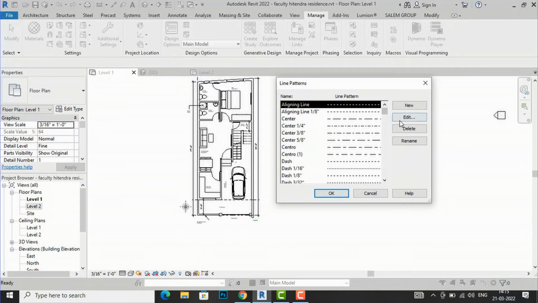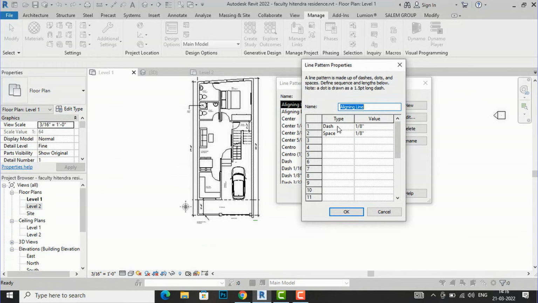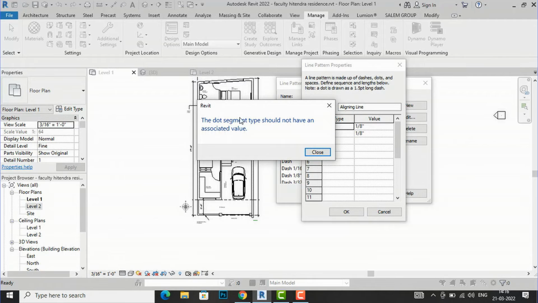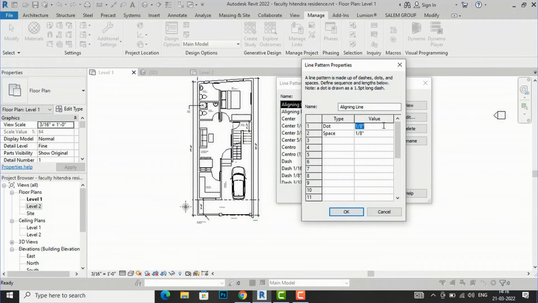And if you want to edit this, you can select Edit. Suppose you want to edit the aligning line, you can select Edit, and you can see this dash type. If you want to make it a dot, you can select this dot, and you can select OK. And the dot segment type should not have an associated value, so there is no value here.